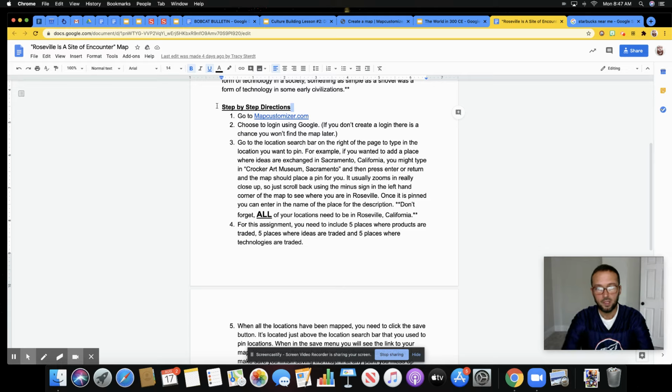So once again, number one, you will go to mapcustomizer.com. We've linked it in here for you. Hopefully, if you just type in map, it'll come up in your search history. And then you're going to choose to log in using Google. Remember, we said last week it was very important that you created your account using the Google button, because it saves your maps. You can come back to them later. And again, this time around, these first two steps should be pretty automatic.